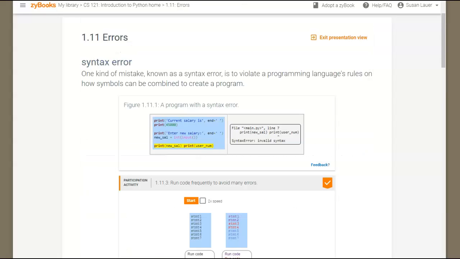Section 1.11 actually goes through the different kinds of errors. So you want to make sure that you understand the different kinds of errors that are in there. A syntax error violates the programming language's rules. That would be like leaving out a quote when you needed a quote. On this one, when I run the code, it would tell me that I have a syntax error, and it shows me where the syntax error is, but I can't put two print statements on the same line here.